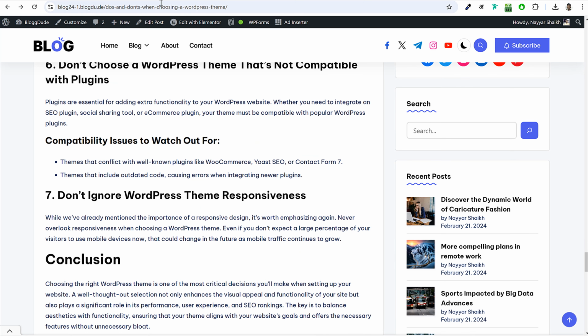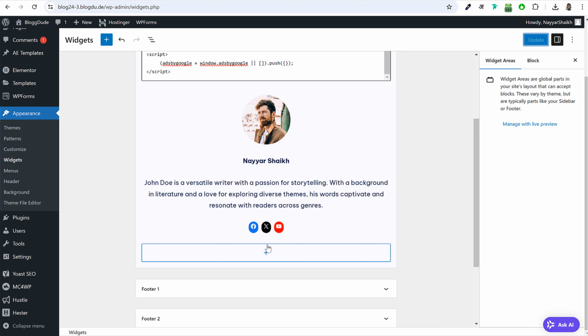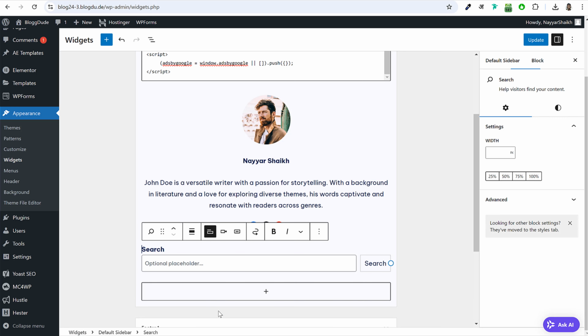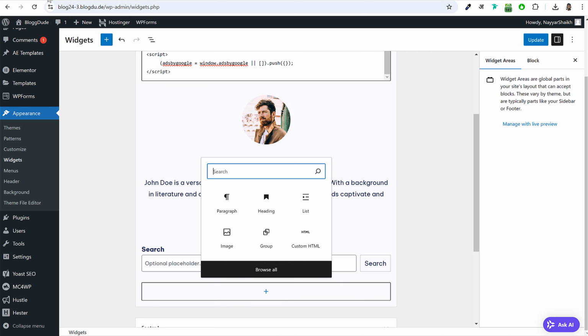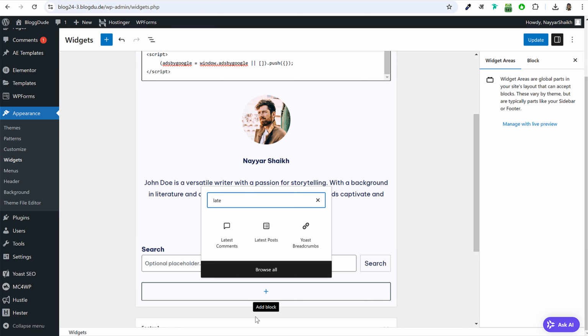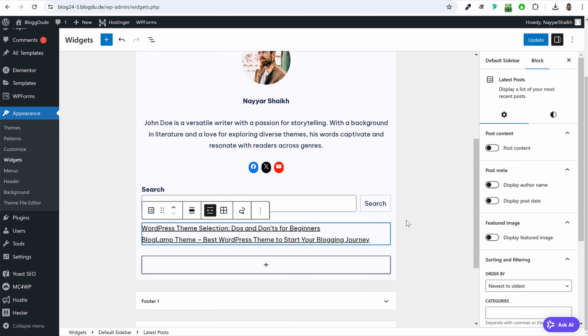Next, we have this search. So I'll click on this big plus button outside this block and search for search, obviously. Whatever style you want, you can select that. I'll just leave it as it is. The third option that we have over here is recent post. So I'll search for latest post. Okay, this is the one, latest post. Now this is how it looks.